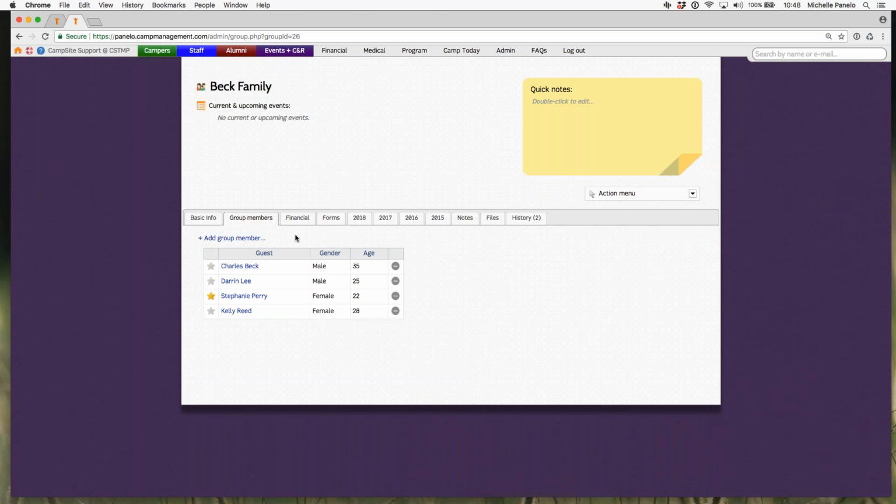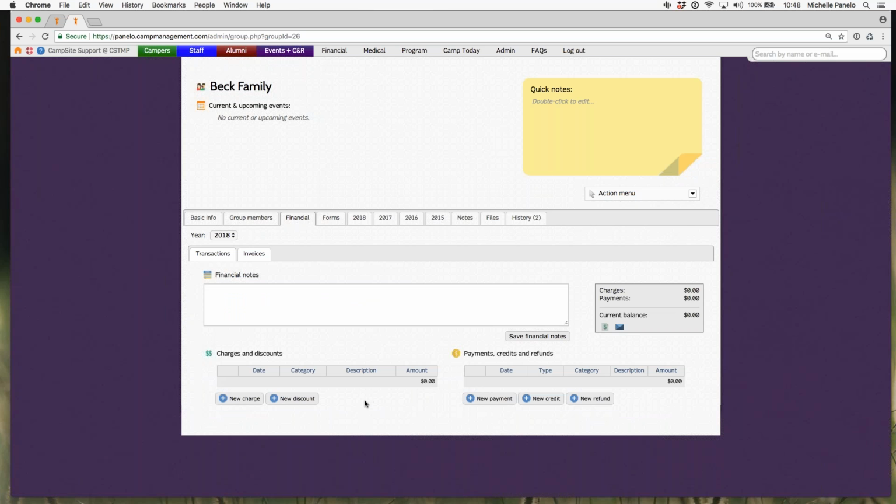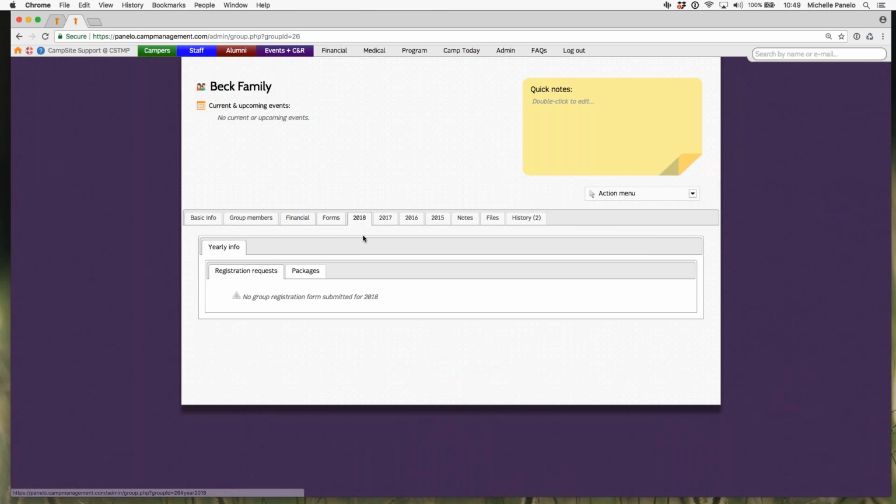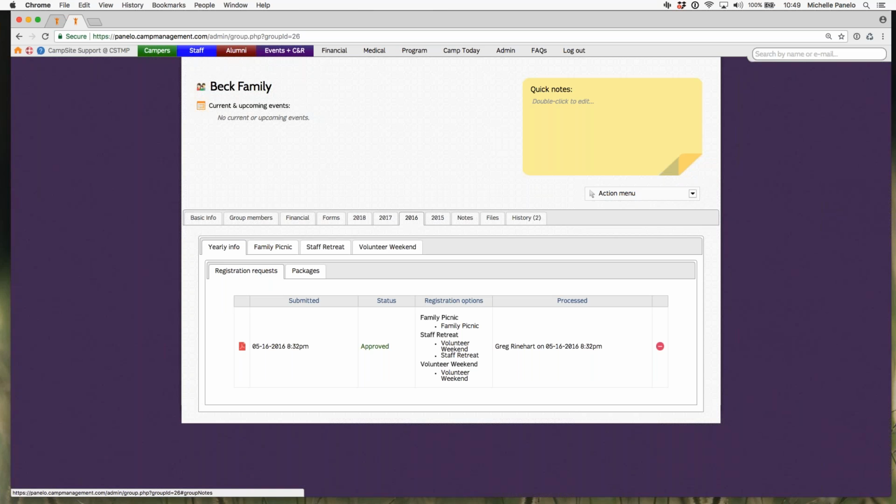You would see the gender and age, and then financial, which is going to house all the group financial information. If they registered as a group, you would see all the financial information, charges, discounts, and payments made for this group, forms, and then the yearly tab, which would pull up all the yearly information. Any registration requests for events that they've submitted will be here, and then you can view any other year. Notes, files, and history work the same way, as well as quick notes.